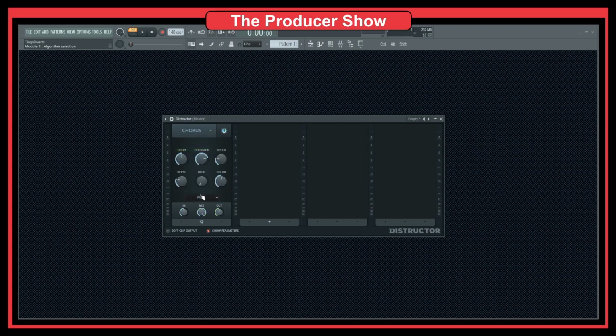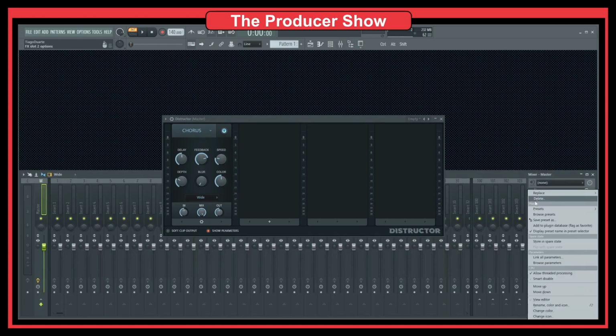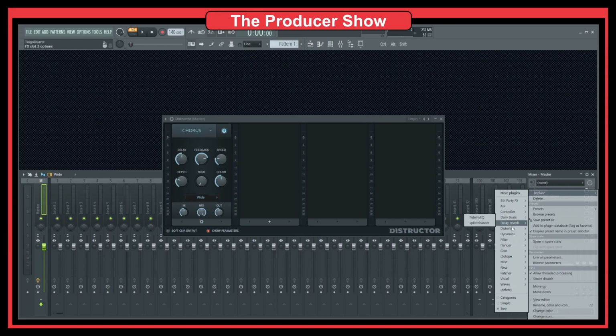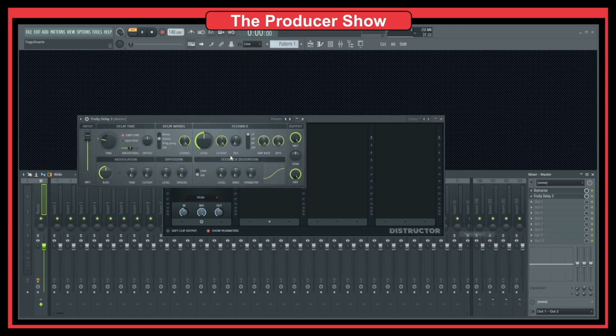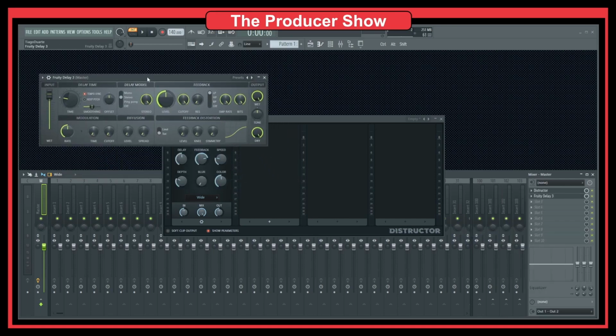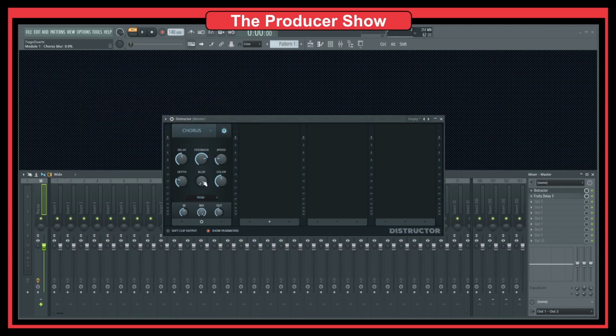Then we have choruses. Here we have 3 options: wide, mono, and stereo. I don't want to go into every single detail of the chorus, but again, this uses the same preset or the same filter type from, in this case, Delay 3. I think it's this one, the chorus from Delay 3. There should be some chorusing here that we can add. And yeah, that's what we have here.